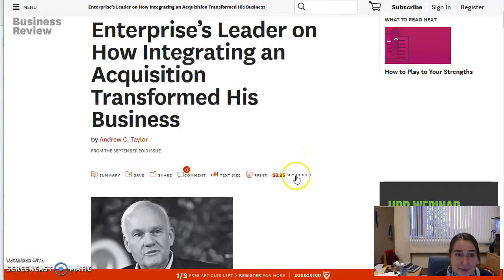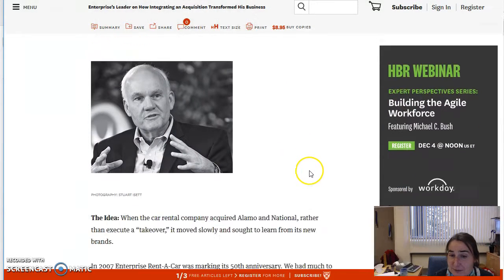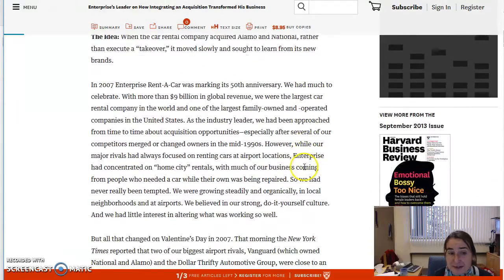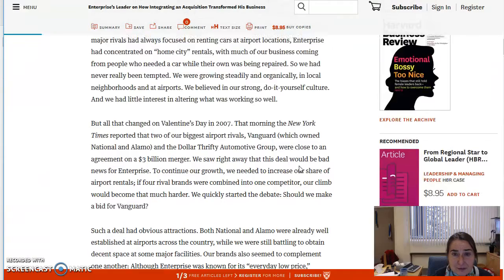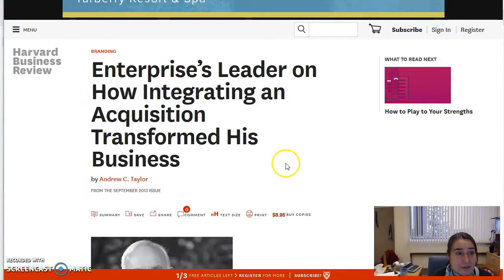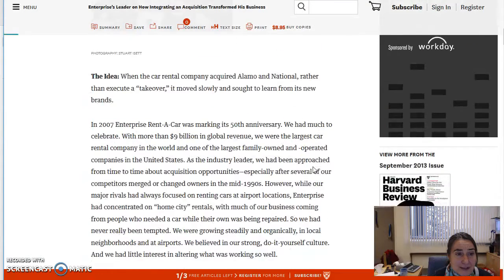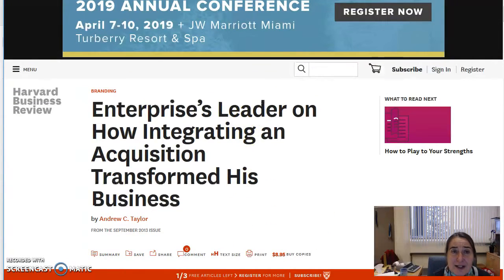Ignore where it says buy copies. You should be fine. We've already paid for it for you. But you might have some more limited functionality with sharing and such. So just keep that in mind. But in any case, here's the entire article to really dig into more. If you find that this is something that you're interested in, you could go back and do enterprise as a search term, for example. So something to keep in mind.